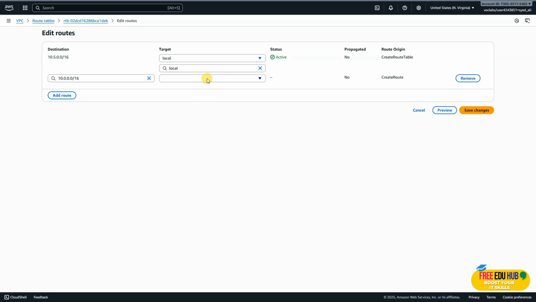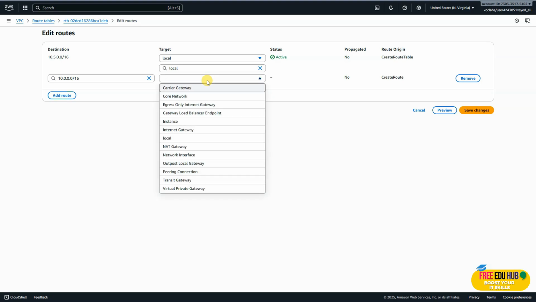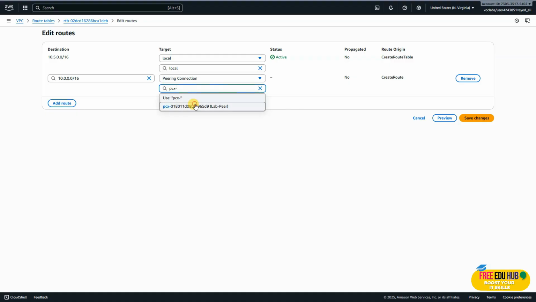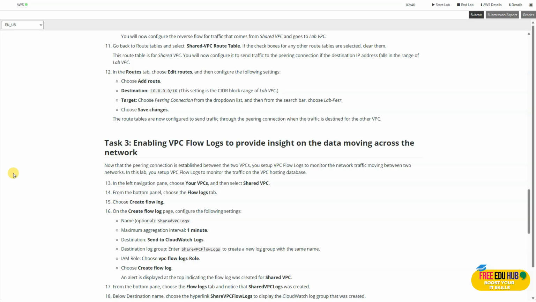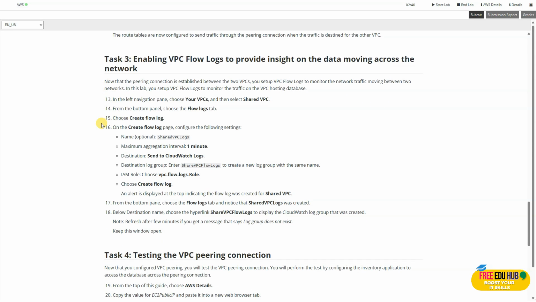And I'm going to paste the route address which was there, and in this one I'm again going to select peering connection and the second option, and save changes. So that step is complete. We are going to task number 3, enabling VPC flow logs.